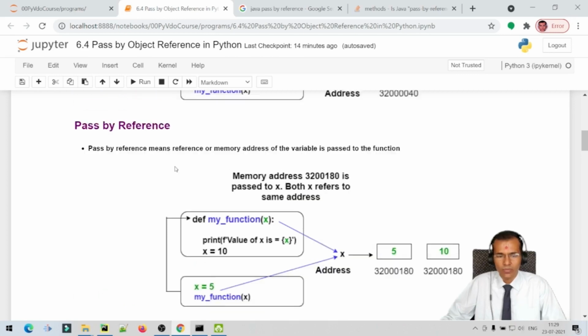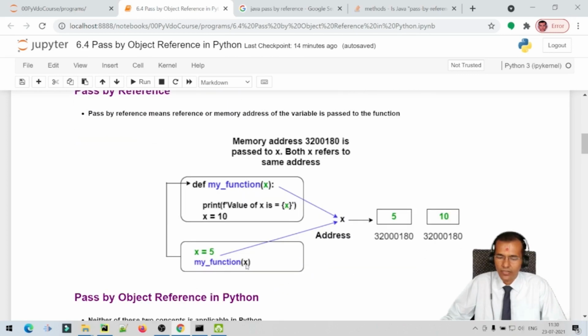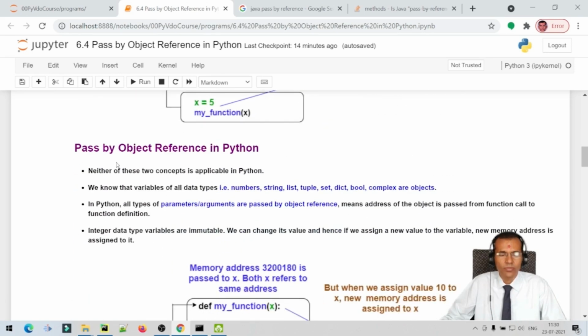So the meaning of pass by reference is whenever we pass a variable, reference is passed, and whatever change we make is also reflected outside the function, because both the variables are referring to the same memory location. Now let us look at what is the meaning of pass by object reference. So neither of the above two concepts is applicable in Python.